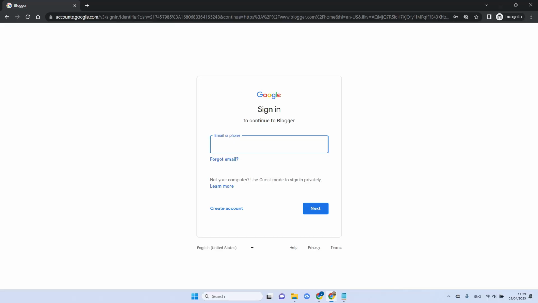Now, since blogger.com is part of the Google ecosystem, it uses the same credential system as Google. If you already have a Google account, you can use it to sign into Blogger. If you have, for example, a Gmail account or a YouTube account, it means that you already have a Google account. And the majority of people are going to have one of these, so simply type in your Gmail address, then click on Next, enter your password, and you will be signed into Blogger.